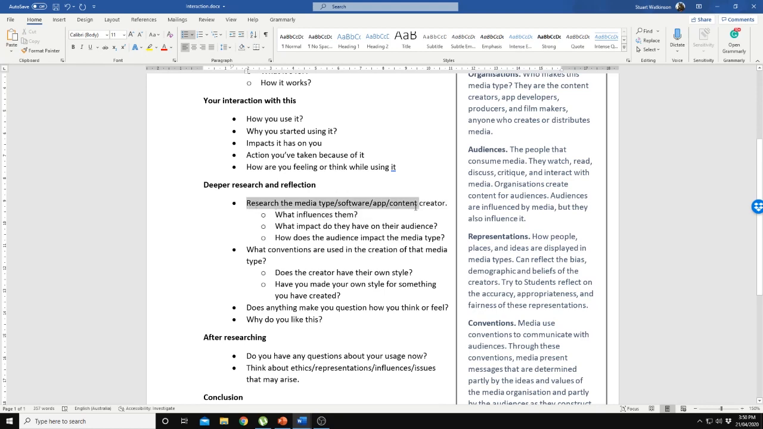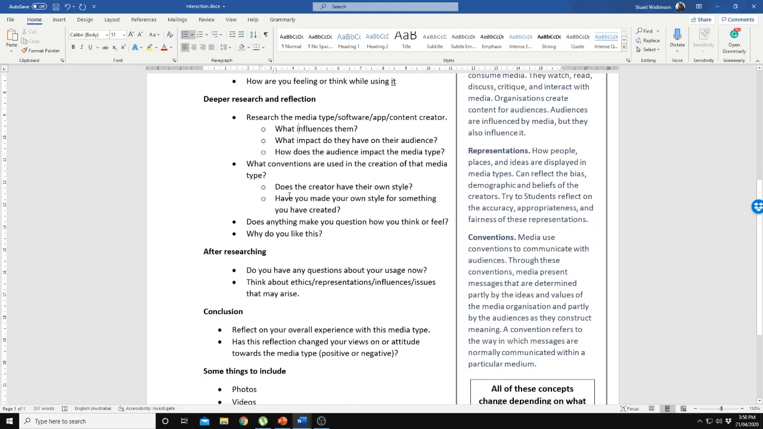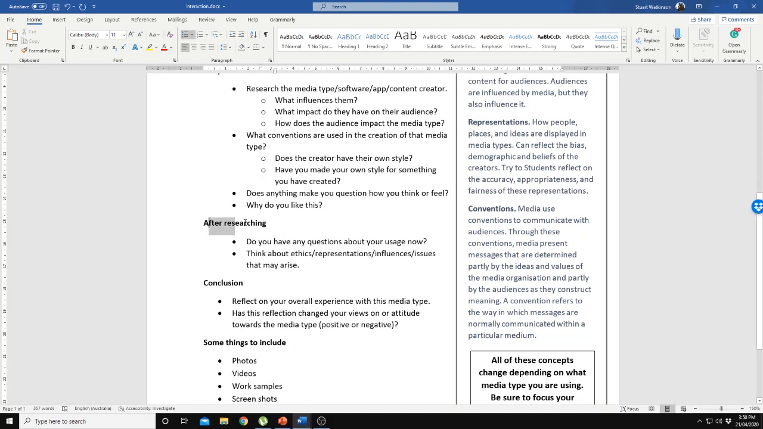So research the media type, okay? What influences them? I say that's the creator. Impact it has on the audience, okay? Has it created an extended audience that really enjoy whatever media type it is, okay? And then once you've done a bit of research, do you have any questions about the usage, okay? Think about ethics, representations, influences, all these things, okay?